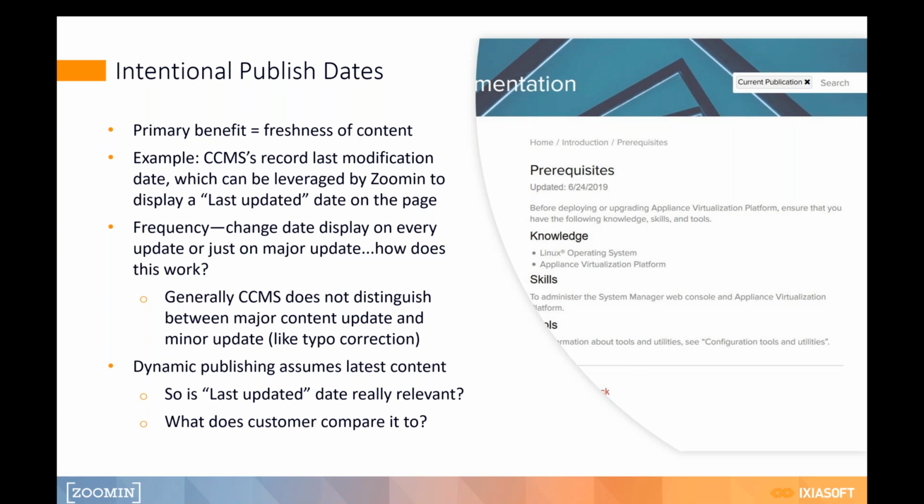So intentional publish dates, why would we need publish dates? So let's think about this. The primary benefit, of course, is to show the freshness of content, really. We don't necessarily always need the publish dates anymore, but it is good to have dates to give an idea of how fresh your content is.